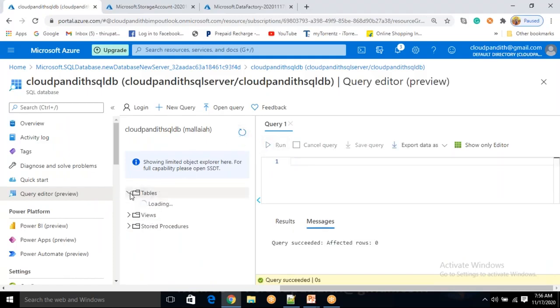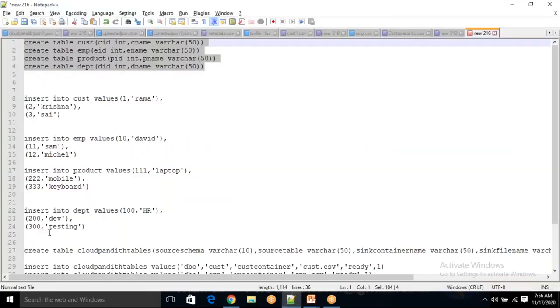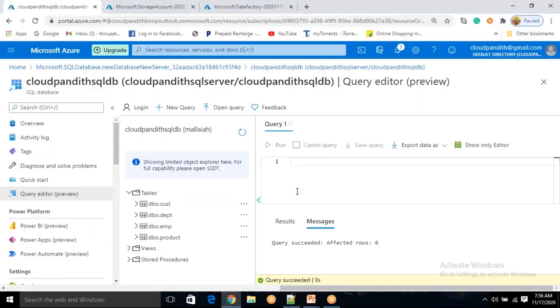Let's refresh this and check. We'll have 4 tables. Now I want to insert records into the 4 tables. Run it. So total 12 records, 4 times 3, with 3 records in each table. 4 into 3, total 12 records inserted successfully. If you query any table randomly, we'll have 3 records from DEPT. Run it, go to messages, see 3 records. EMP, run it, go to messages, we have 3 records.